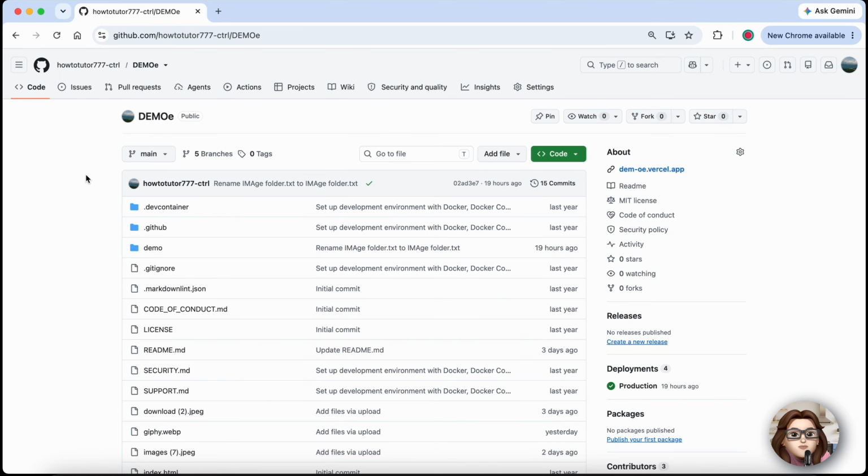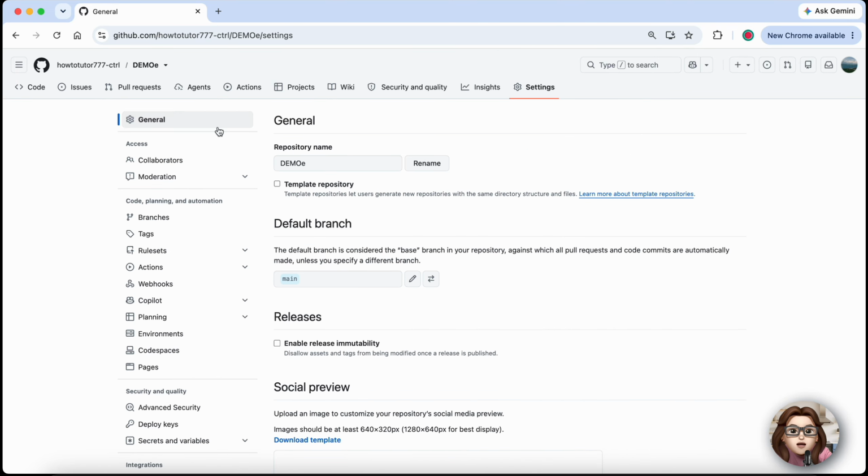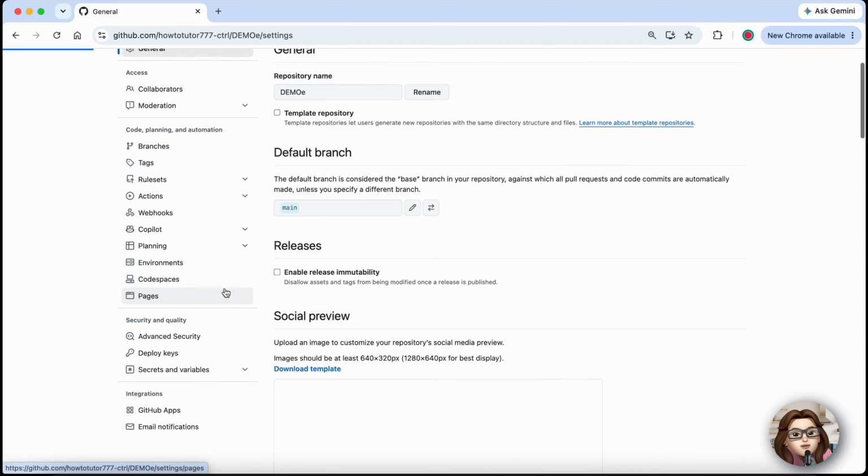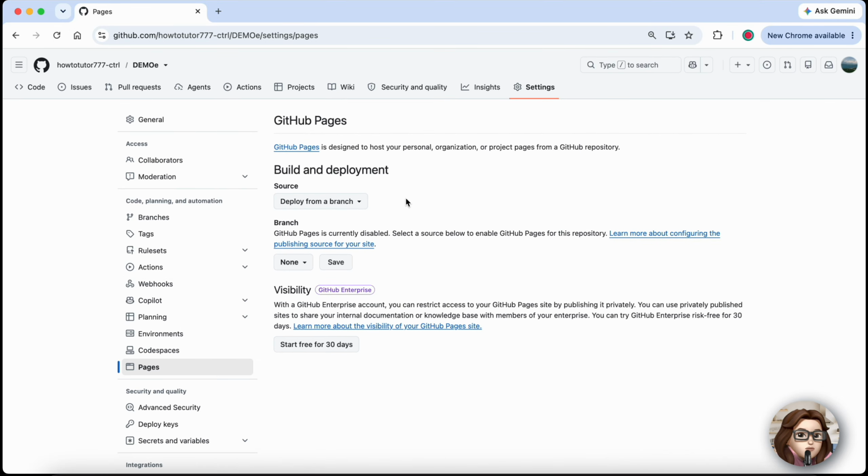Once you've opened your repository, look at the top toolbar and click on Settings. In the Settings page, look at the left sidebar and scroll down until you find Pages. Click on it to open the GitHub Pages settings. Now, you'll see the GitHub Pages configuration options.